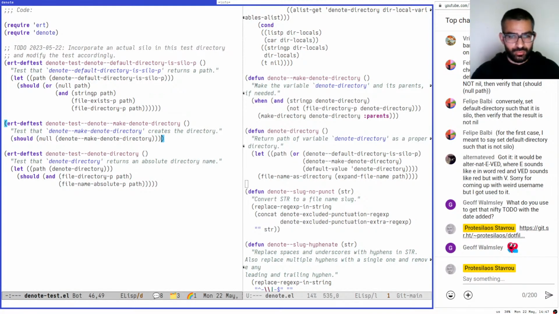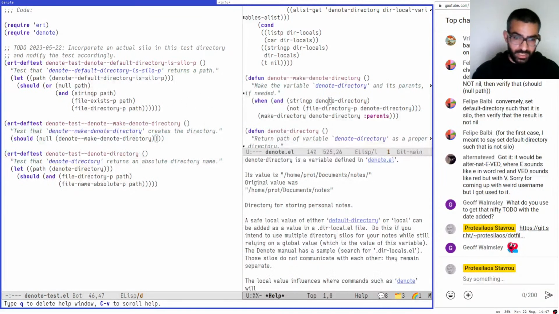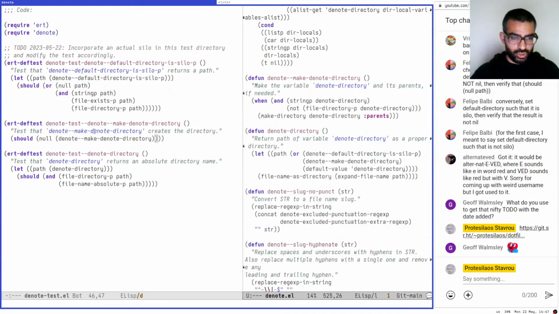But if I do this, this will return true because this one works on the value of denote-directory. The default value is documents notes, the value that I set as well. This will return a non-nil, rather nil, because it does the thing properly. Should null then, it should return nil. This is fine. Let me check the chat because I saw some more comments.